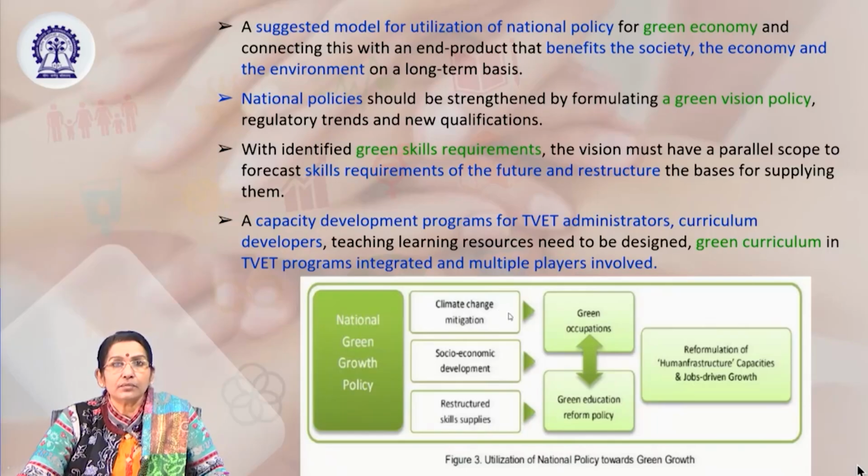Regarding the first thing, suppose climate change mitigation is one aspect, suppose that is the most important, vital. Then socio-economic development of the people in the particular community, then in the country, then the restructured skills and supplies. So, suppose these are the priorities: climate change mitigation, how to mitigate it, then socio-economic development of the society, of the people, and the restructured skill supplies. What are the new skills and competencies to be developed and how they can be created. So, on the basis of that, green occupations are created and green education reform policy also.